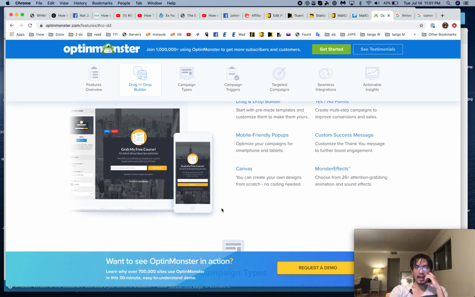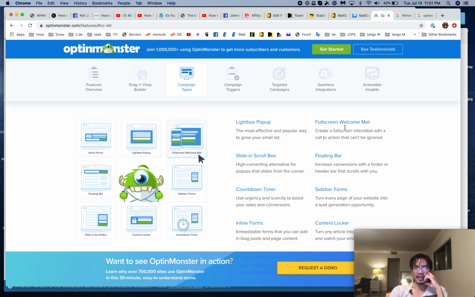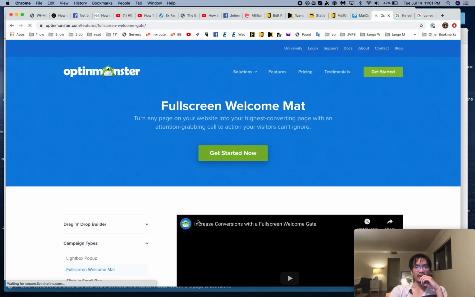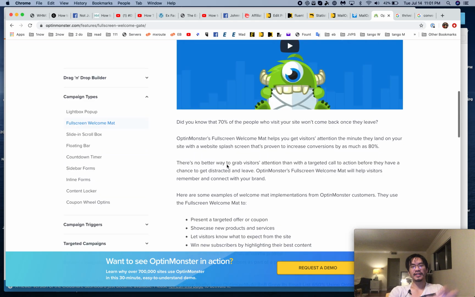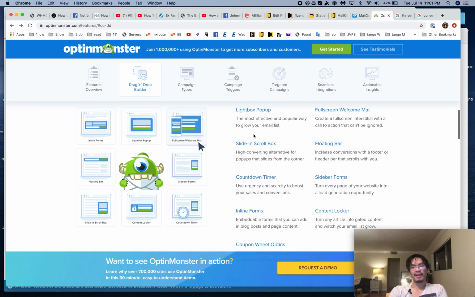I'll show you this one. OptinMonster has this full screen one, which I think is really cool. It basically just takes over your whole screen. Now, how badly do you need that? I think it's not really a deal breaker because most of your visitors are going to be on mobile anyway, and the mobile pop-up does take over the whole screen.